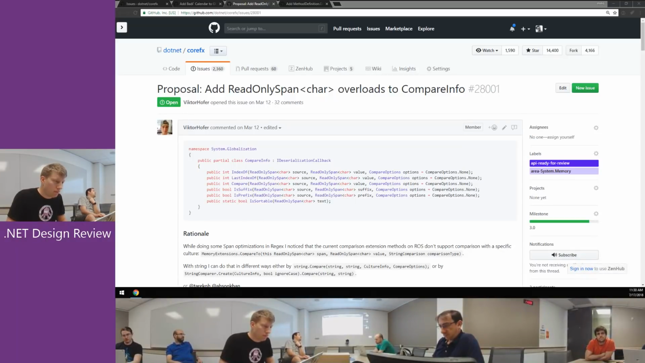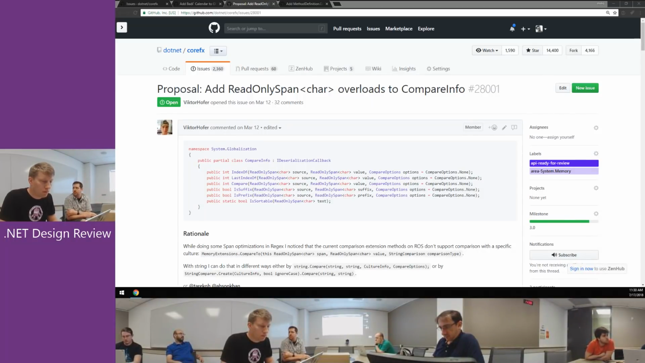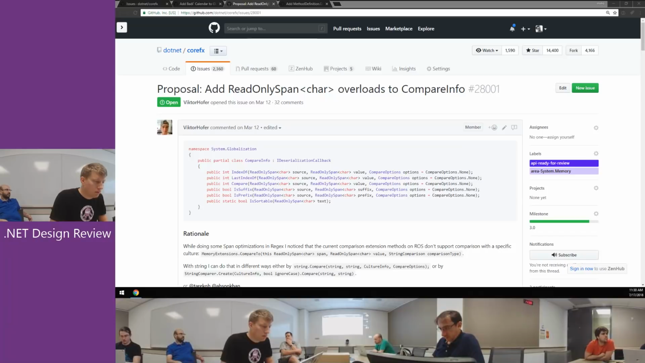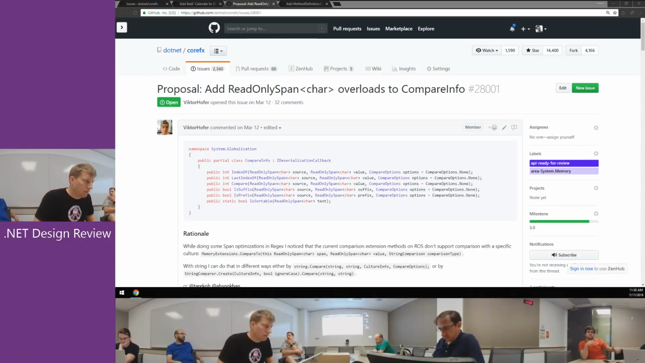Also, add GetHashCode in here too. I think it's not part of the original API proposal. GetHashCode of ReadOnlySpan<char> and CompareOptions? And will this also randomize the hash code or not? Because right now GetHashCode takes a string.